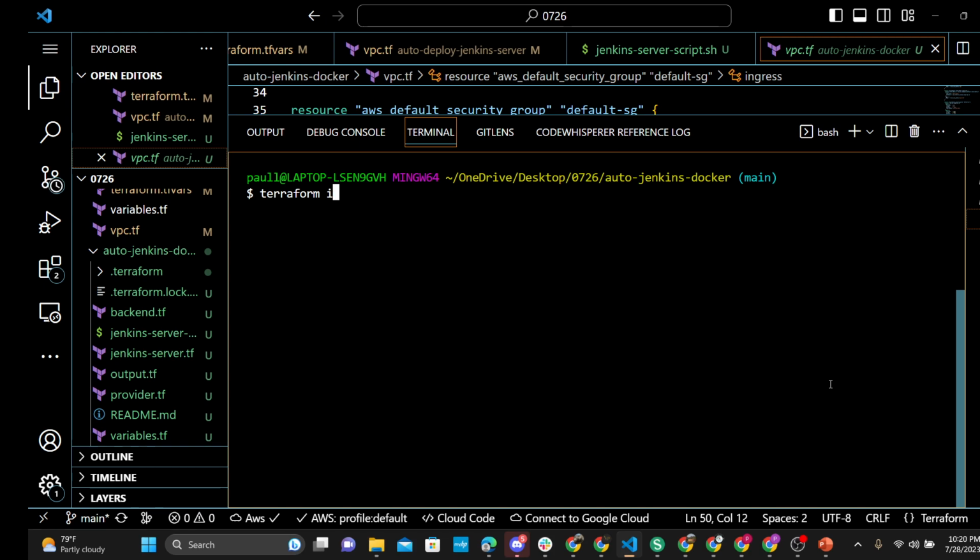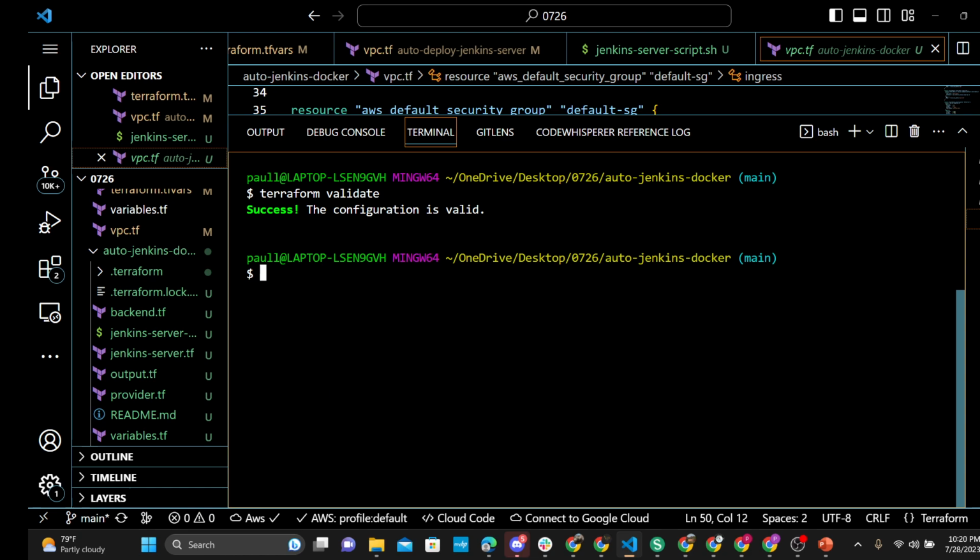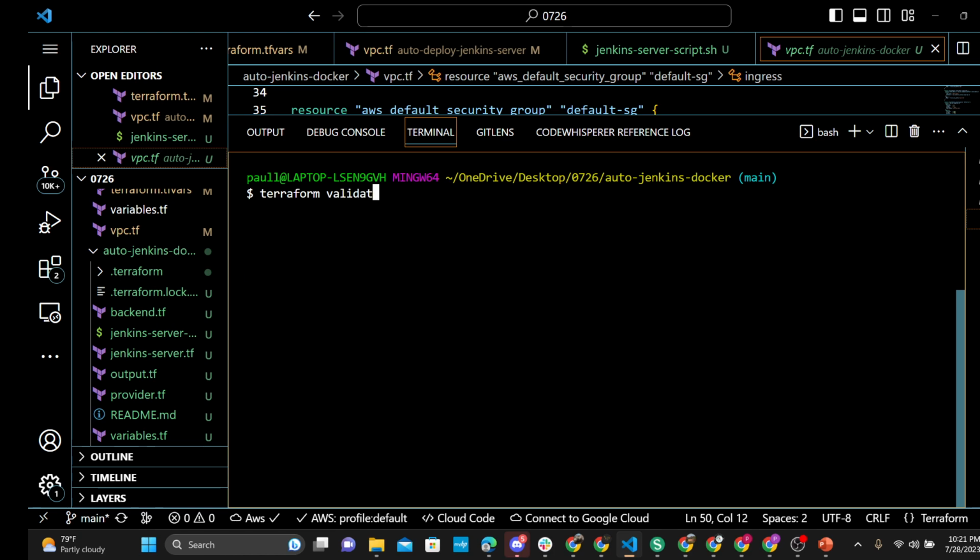So we'll do our Terraform validate. Like we said, we also have Git installed. We have Terraform installed as well as kubectl, and Java. Those were just these little dependencies that we wanted to do. So our configuration is valid, and we can do our Terraform plan right here to make sure that we have everything in order.